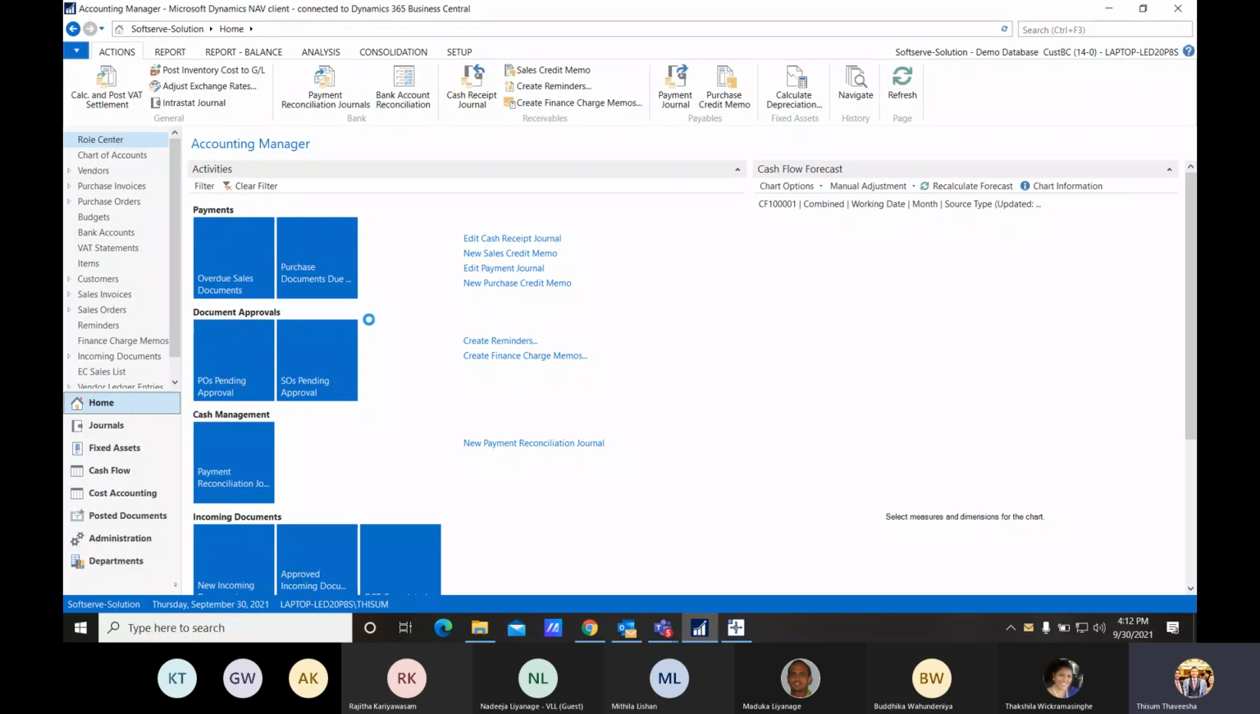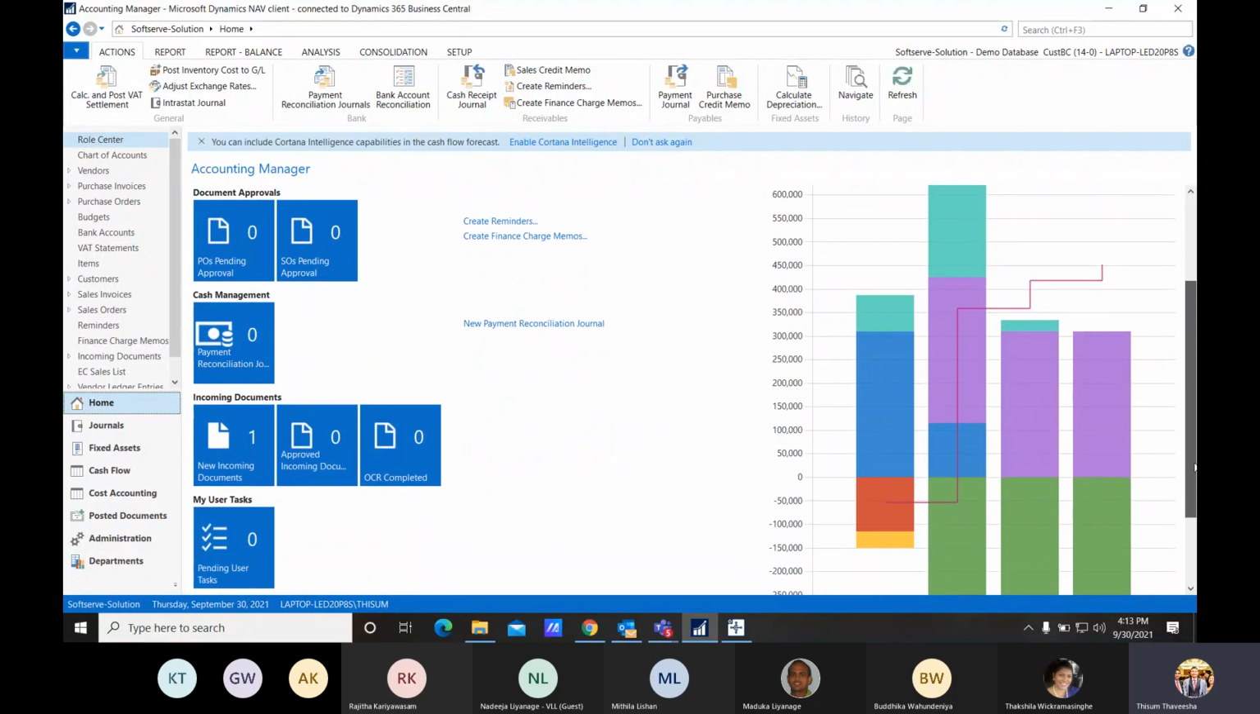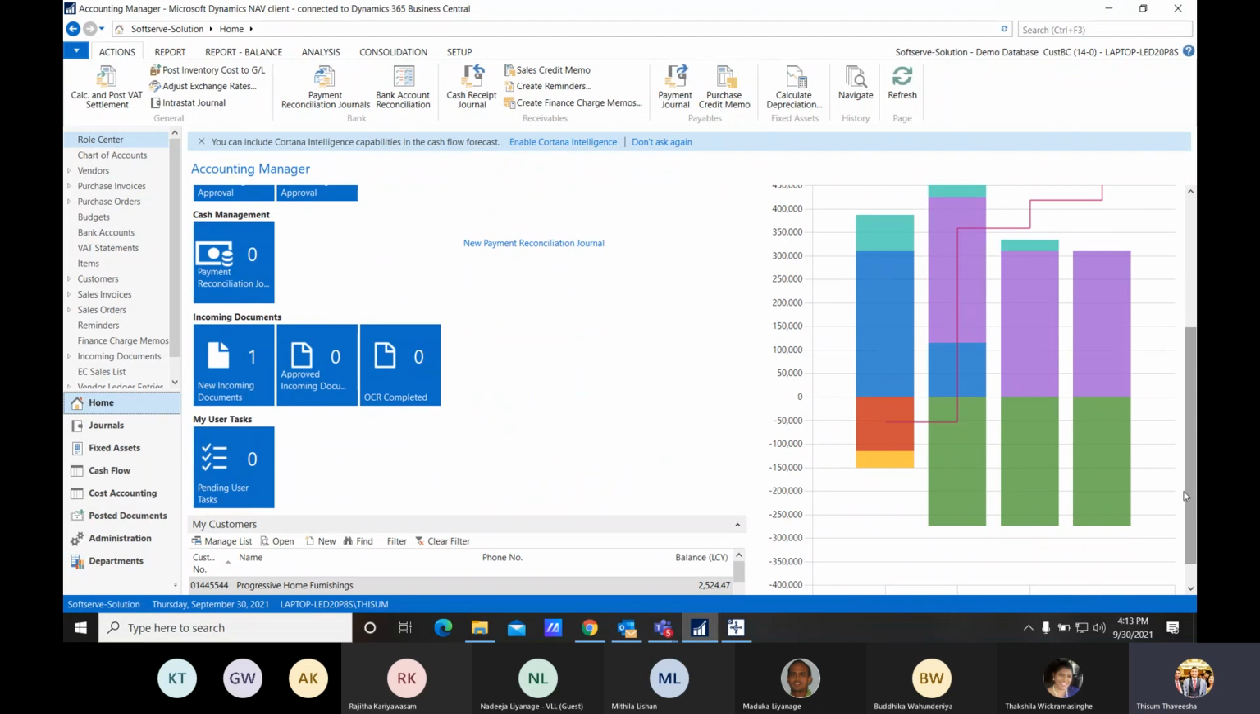So once an accounting manager logs into the system, he or she can get the cash flow forecast using a chart diagram. This is a system standard chart diagram that will appear, right? So the user can customize it as per his or her requirements. So this is a system standard chart which we will get, right?